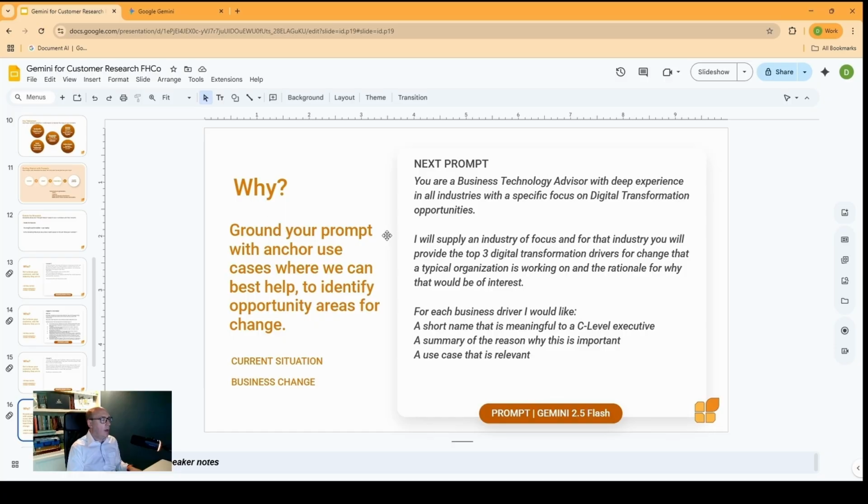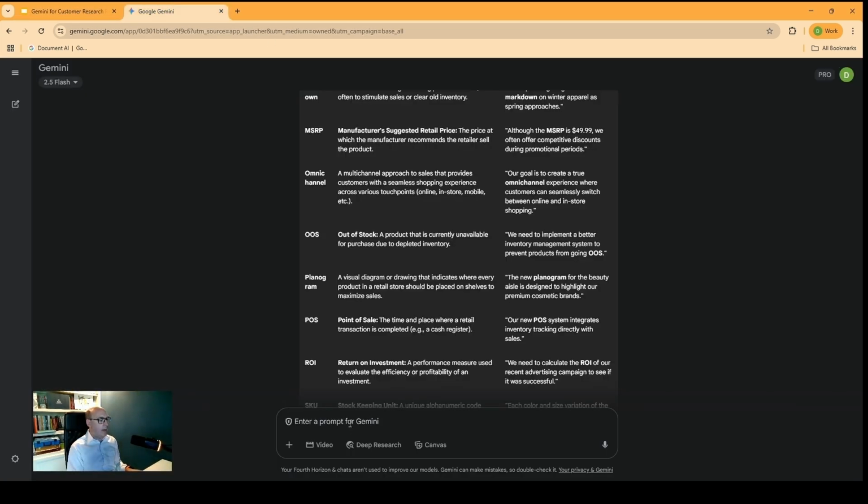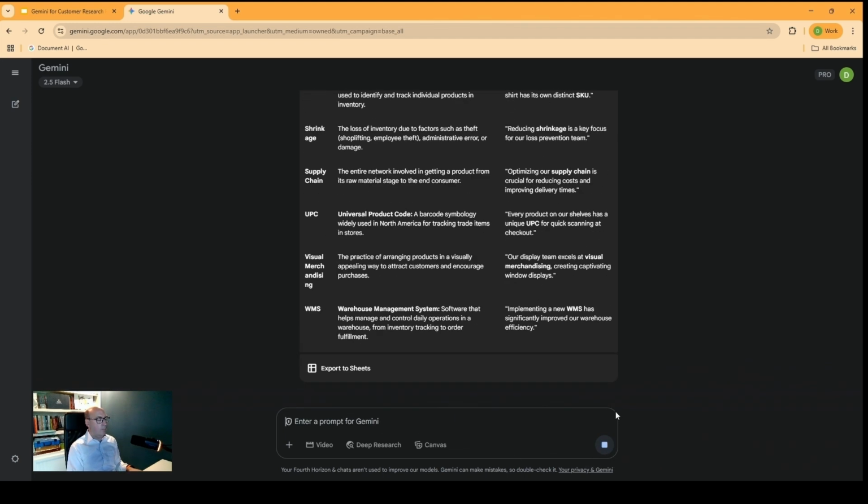So now we're going into the why. Ground your prompt with an anchor use case where we can best help to identify opportunity areas for change. So what we're going to do is say, you're still a business technology advisor. We're going to change your focus a little bit to think about digital transformation. And then we're going to look at an industry of focus, in this case, retail. And I want the LLM to come up with typical transformation drivers in retail that might be interesting for my customer that I can then build on as we go through the next set of prompts. So grab all of that body, copy, and then come down, paste, and hit go.